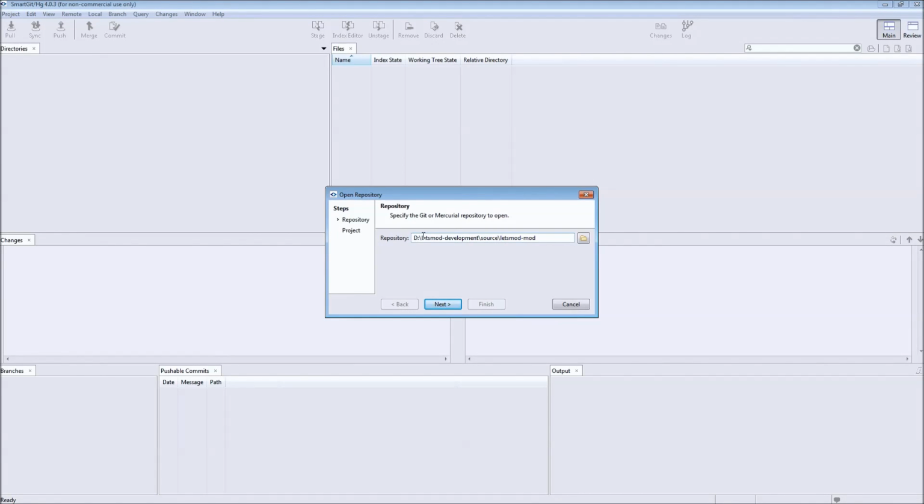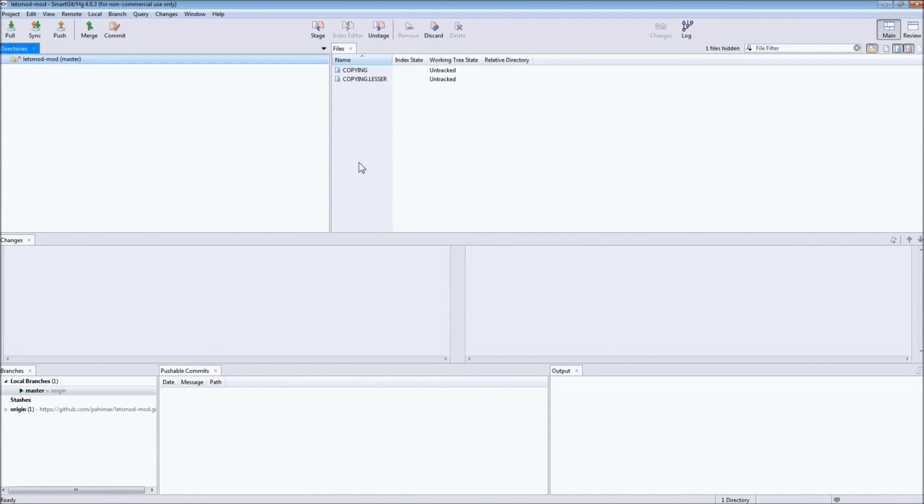So it's already detected it. The Let's Mod development source, Let's Mod directory. Give it a project name, and here we go. So now we're looking at this repository here.